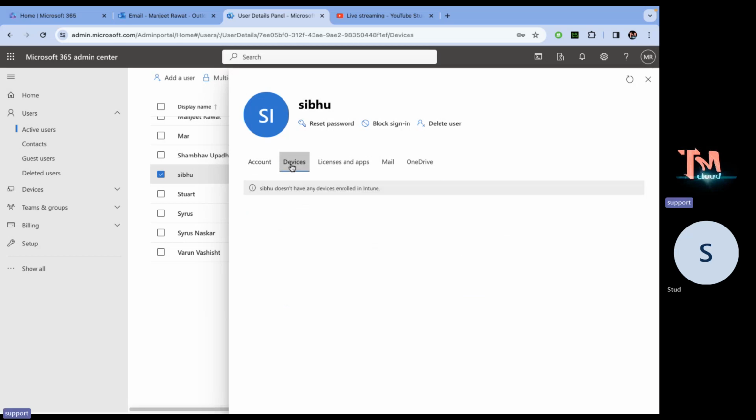Devices: we haven't used this user to enroll any kind of device because we are not using the Intune portal. Whenever we enroll any device with the help of the same user over the Intune portal, then you will find the information about the device, the name of the device that you enrolled.